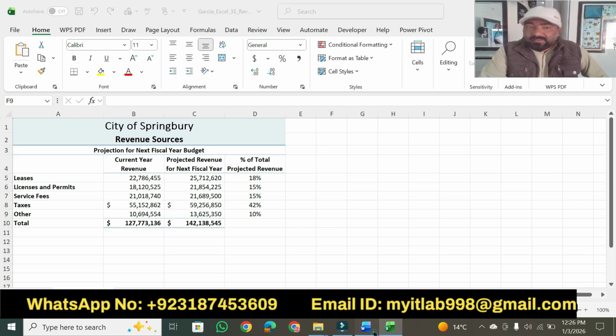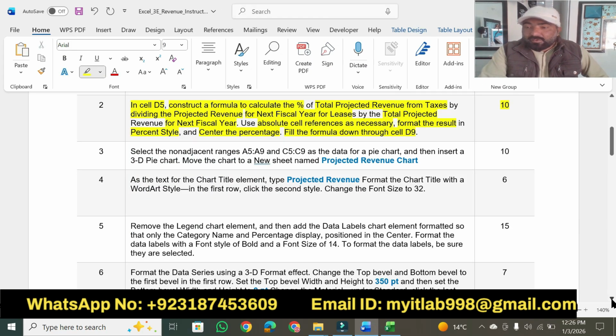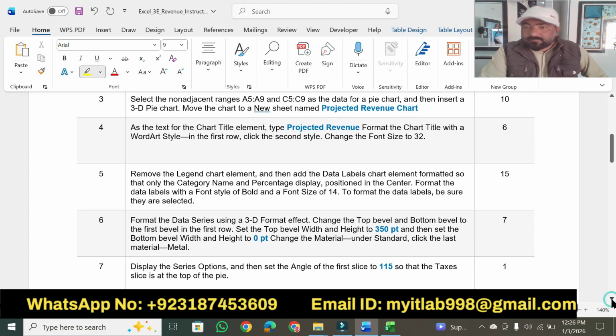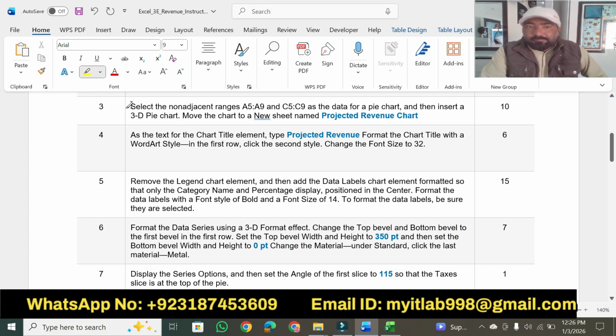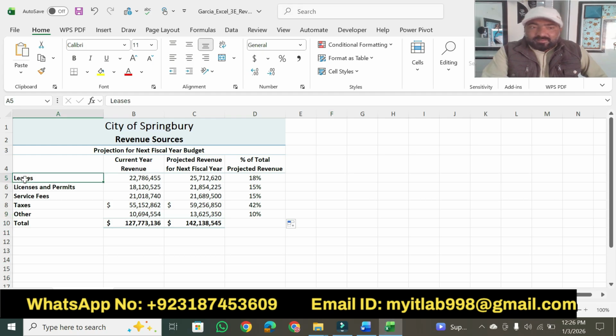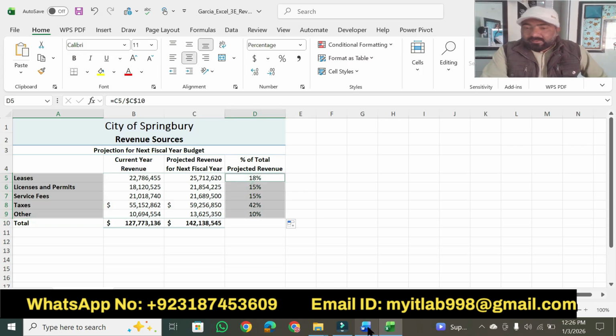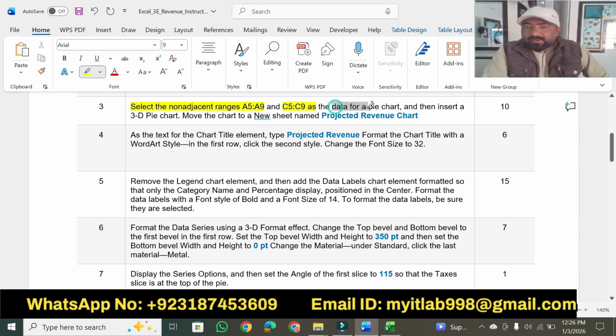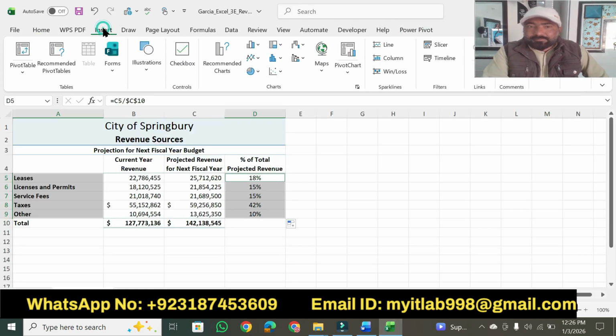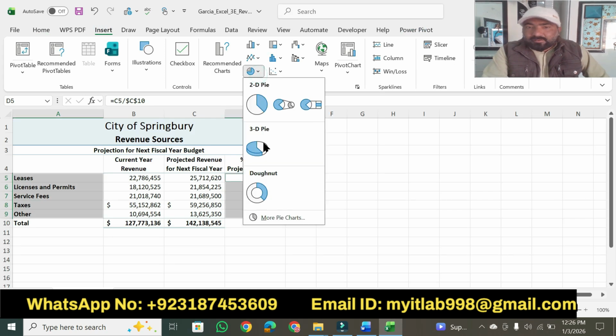After solving question number 2, now we are moving toward question number 3. Select non-adjacent range A5 to A9, C5 to C9. First we have to select non-adjacent range A5 to A9, then hold the control key and select D5 to D9. Both ranges are selected. Then we have to create a pie chart. Which pie chart? We have to insert a 3D pie chart. So insert, here is pie chart, and here is 3D pie chart.